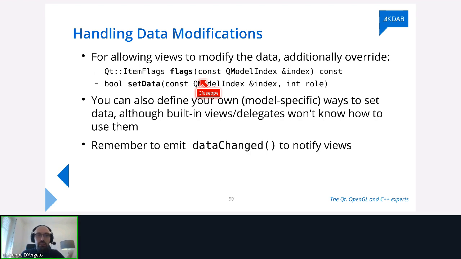There is also something that must be said here. This is the API that the views talk to. But nobody stops you from providing your own model-specific ways to set data. If it makes sense for the rest of the application, for the rest of the business logic that you have, to also have some other way to change data inside your model, by all means, add extra functions. The only caveat is that the built-in views and delegates don't know about it. You need to either use a custom delegate or do something else to make them use your model-specific way. The only ways that the built-in views and delegates know about are these 2 functions right here.